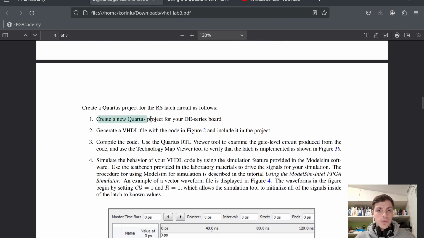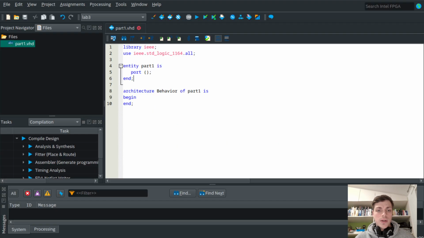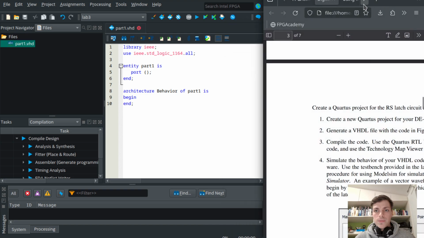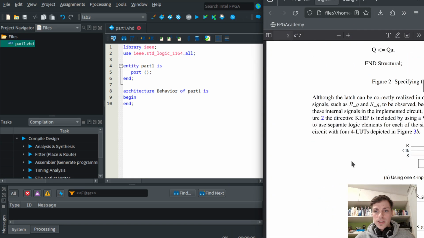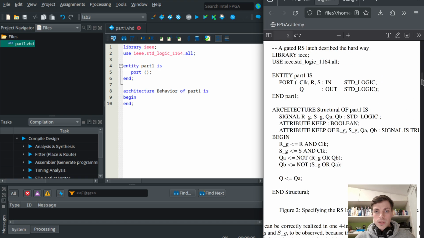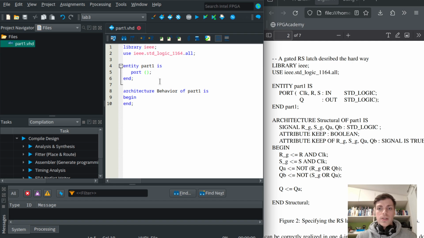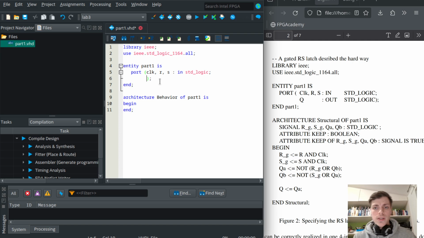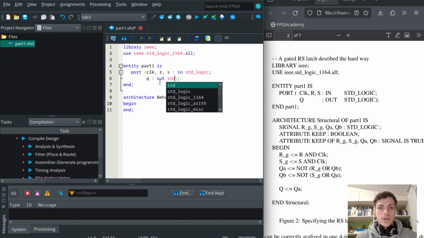So first we will create a new Quartus project. I have already done this. Generate a VHDL file with the code in Figure 2 and include it in the project. Okay, so let's do that now. I have my Quartus project here, and we will try to implement the code given here. Okay, so we will have 3 inputs: clock, R as reset, and S as set. It will be STD logic, so just Boolean values. And then we have Q as output, and it will also be STD logic.